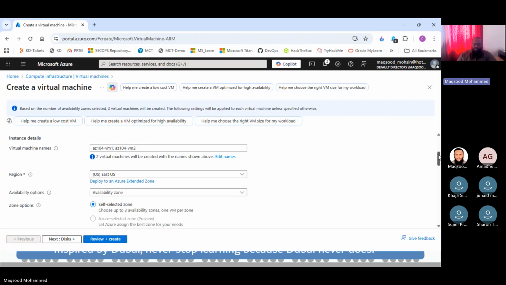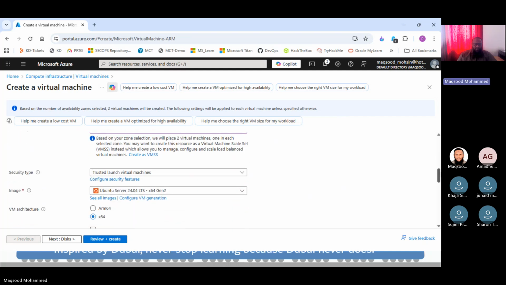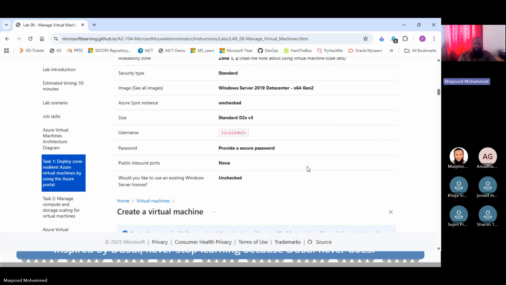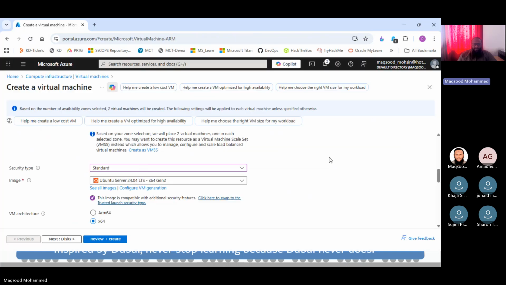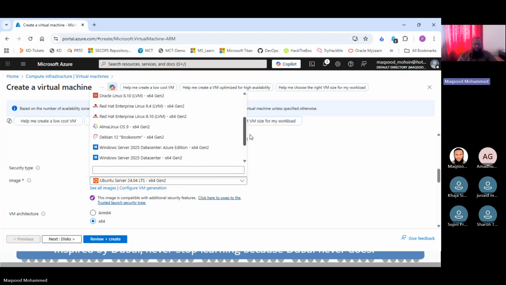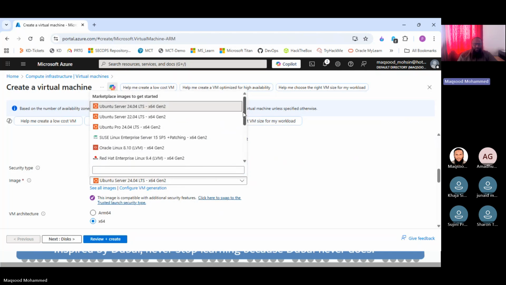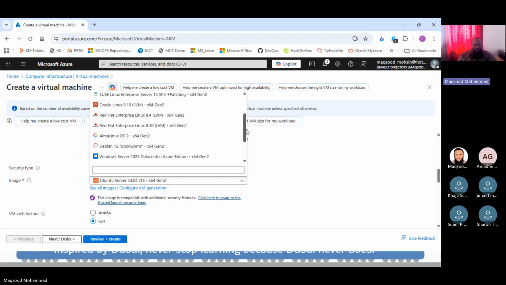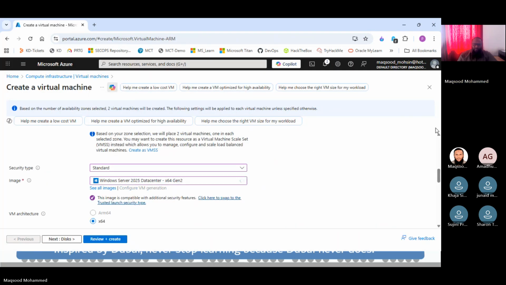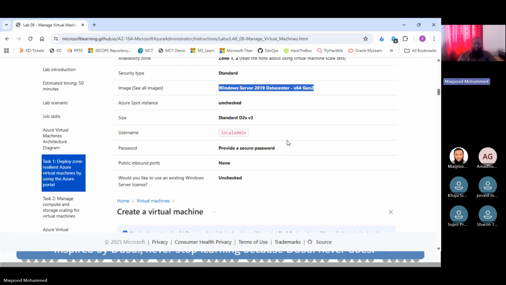Security type, we are going to leave it as standard for now. Going back, security type is going to be standard. We have not seen what those security features are, and that's not part of this lab as of now. And the image, we are going to deploy a Windows Server 2019 Datacenter edition. So Windows Server 2019 is already out of support, so that's why we don't see it here anymore. We'll go ahead and deploy the Datacenter 2025 operating system. Okay. So that's the image we're going to use.